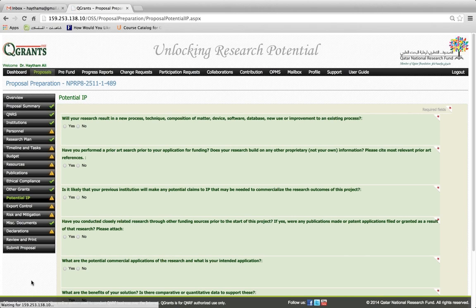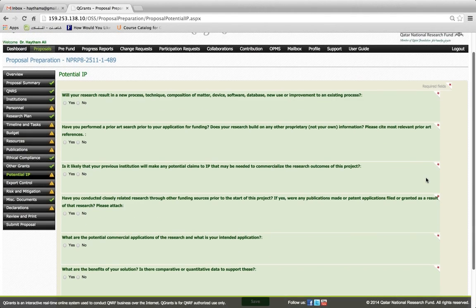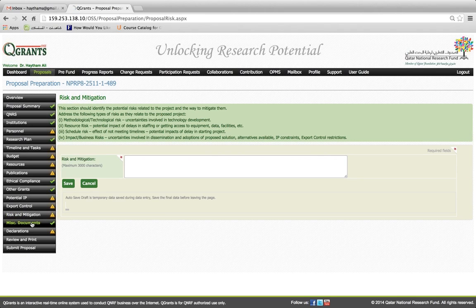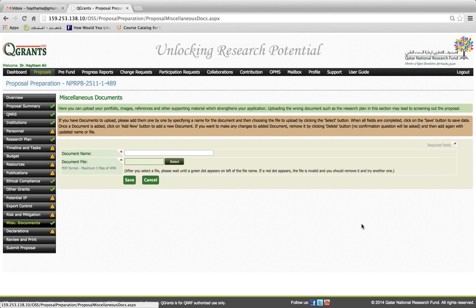There is a potential IP section as well. I think it's self-explanatory. There is an export control section. And again, I really encourage you to read the green text in all the pages before you answer the questions. Risk and mitigation, miscellaneous documents. This is any document related to the project that might help the reviewer with your project that you think they need. You are allowed to add multiple miscellaneous files.